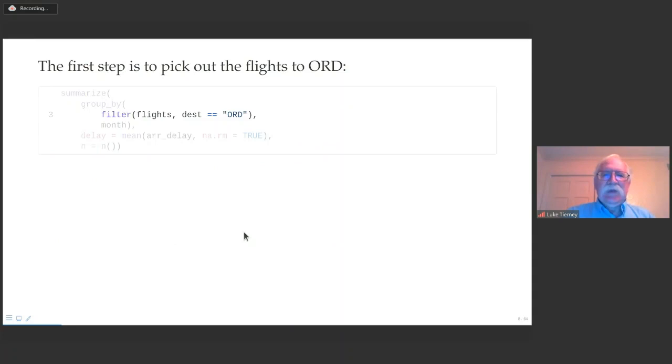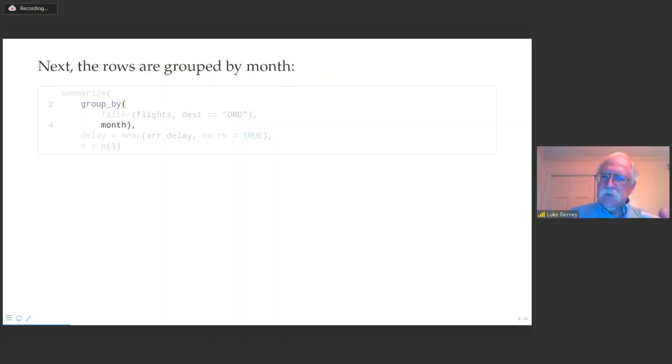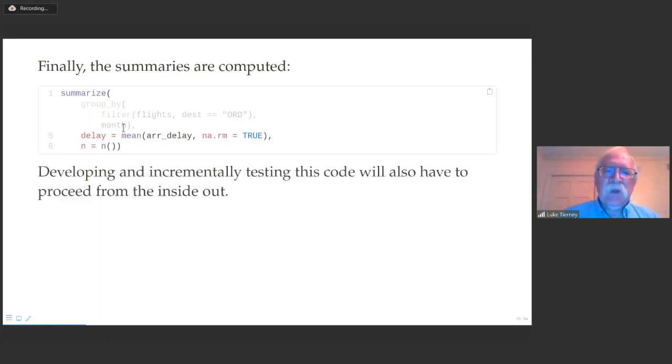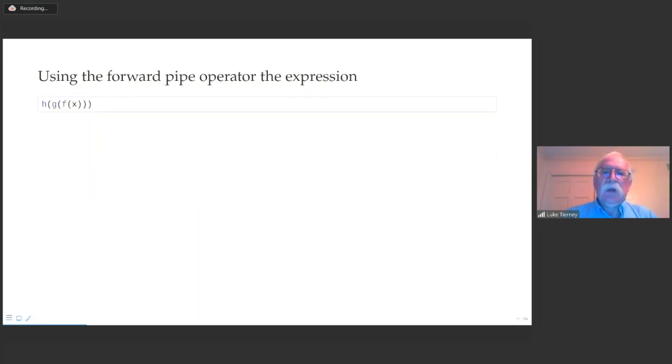When you start reading it, the first step is you pick out the flights that go to O'Hare. Then the next step is you apply a grouping operation to identify the different months these flights belong to. Finally, you do the summarization. So I worked my way out to the final step, and the things that I'm computing are separated from what I'm doing by the intermediate processing of the data. So reading it is inside out, developing is kind of inside out as well.